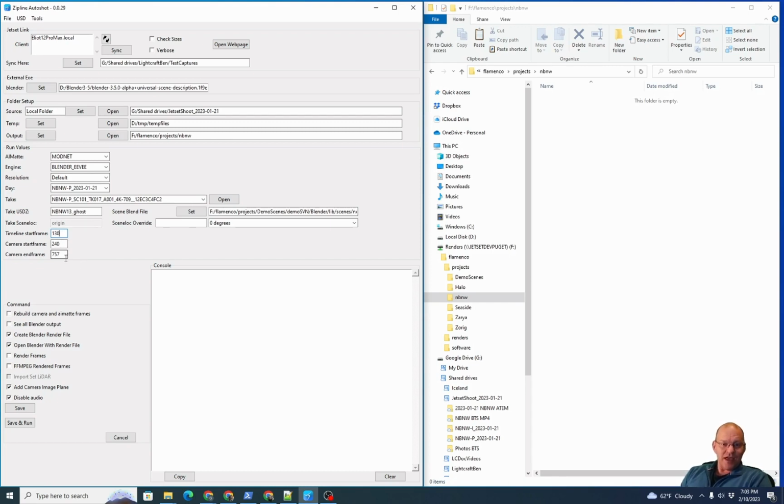frame of 130. Likewise, camera start frame picks the first frame of the camera original footage that will be matched to the Blender timeline start frame that we just chose. So if our actor starts moving on frame 240 and we want that to correspond to frame 130 in the Blender animation scene, we would enter 130 in the timeline start frame and 240 in the camera start frame.